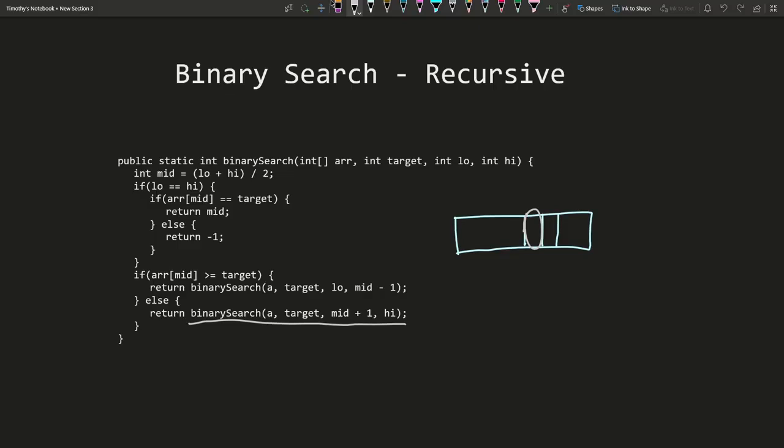And let's say that that's one element right there. So that means my low is equal to my high. And if my low is equal to my high, then there's only one value there. If I calculate my mid, there's only one value. So if that middle value is equal to my target, then I will return that. But if that middle value isn't equal to my target and there's only one element left, then I know that that element does not exist. And so this is the recursive implementation of binary search.